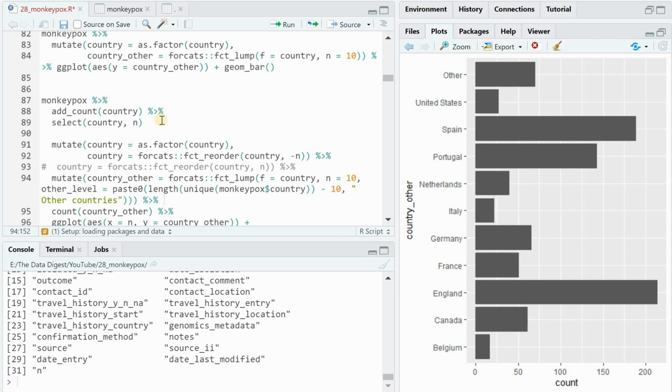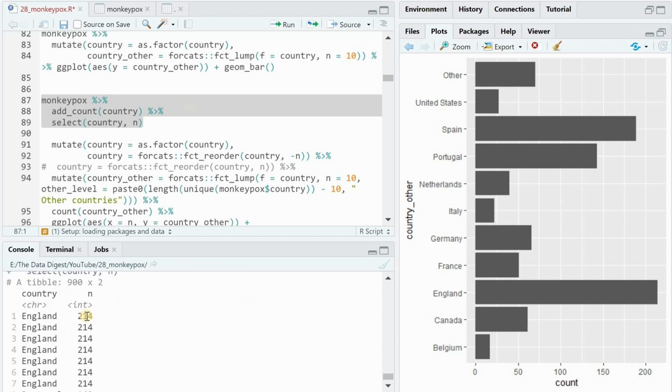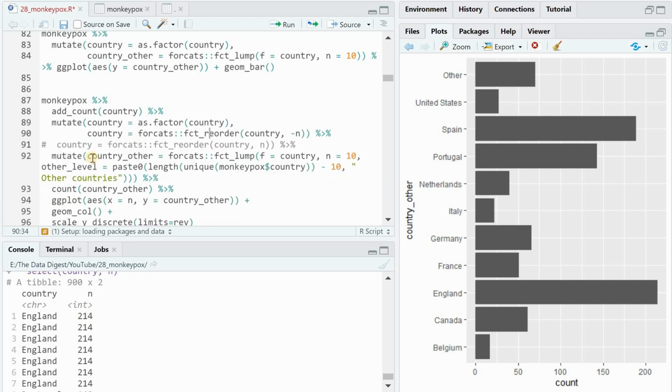Okay, so the next steps are a little bit complicated because I'm using the add_count function, and what it does on the original data set, so we still have the 900 entries, but now every entry has already the count of the country. So we're expecting 214 cases for England, 143 for Portugal, and this number I will use to reorder the whole data set by decreasing n, and I follow this up by creating a new country column that lumps all other countries together.